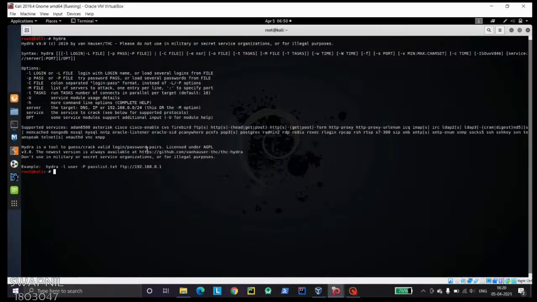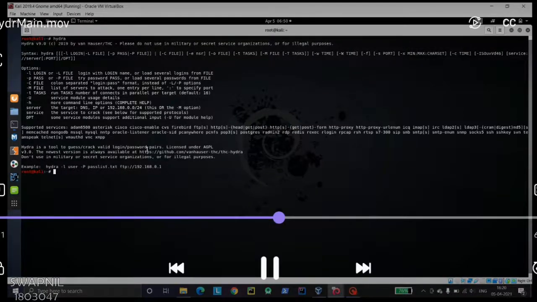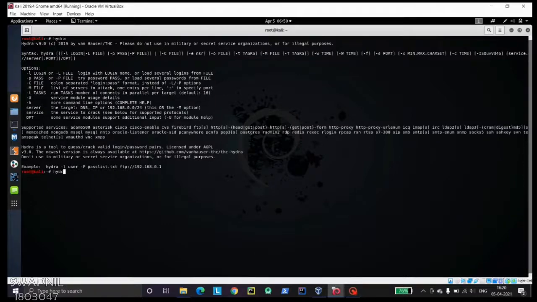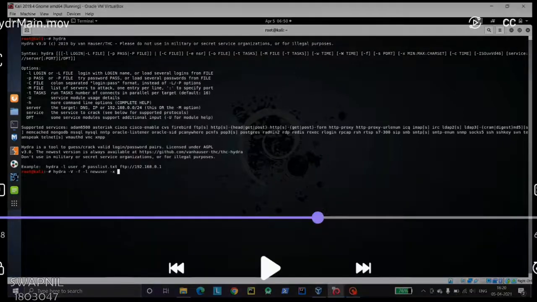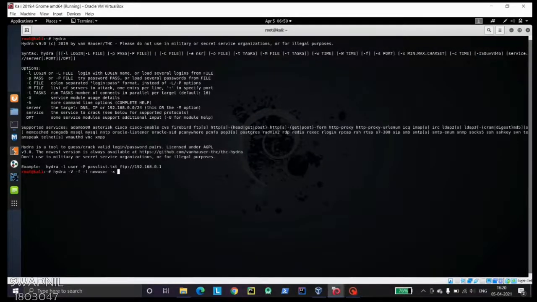Now in order to actually use the Hydra, in order to hack into other system, we have to write the command hydra -v -f -l newuser, or the name of the user whose system we are going to hack, -x. Here we have to pass some parameters.